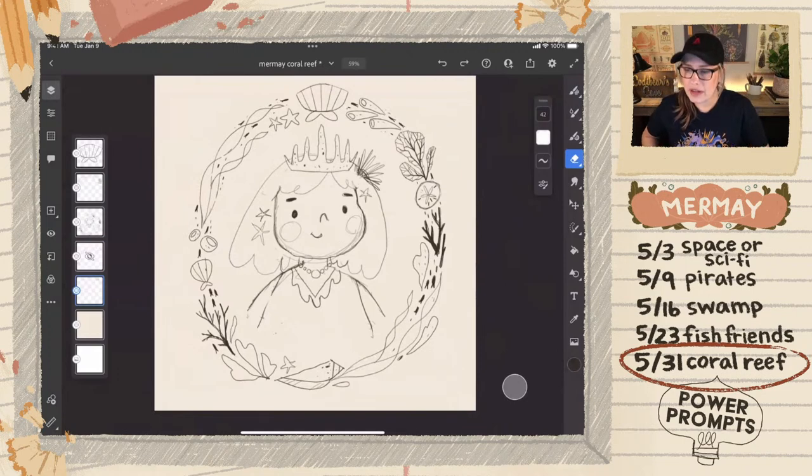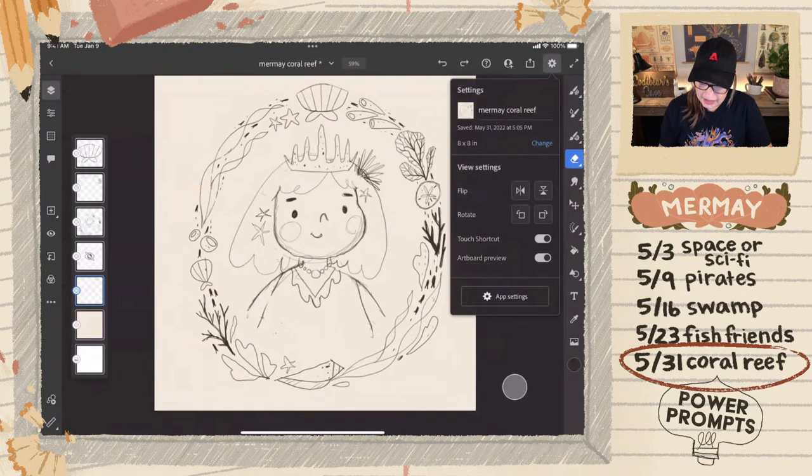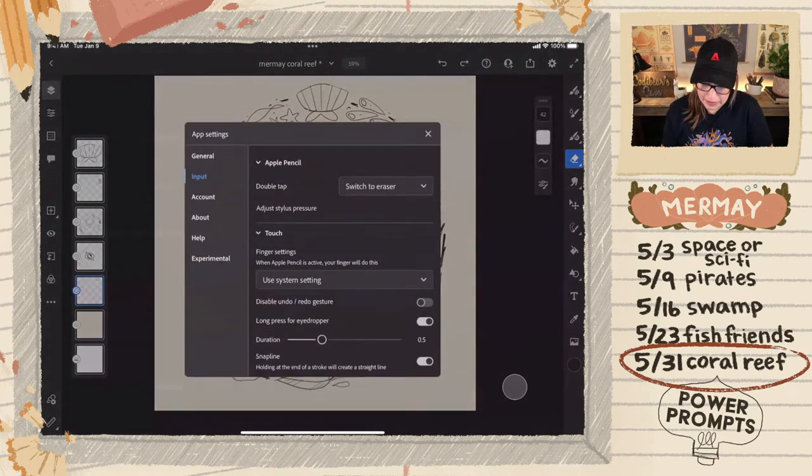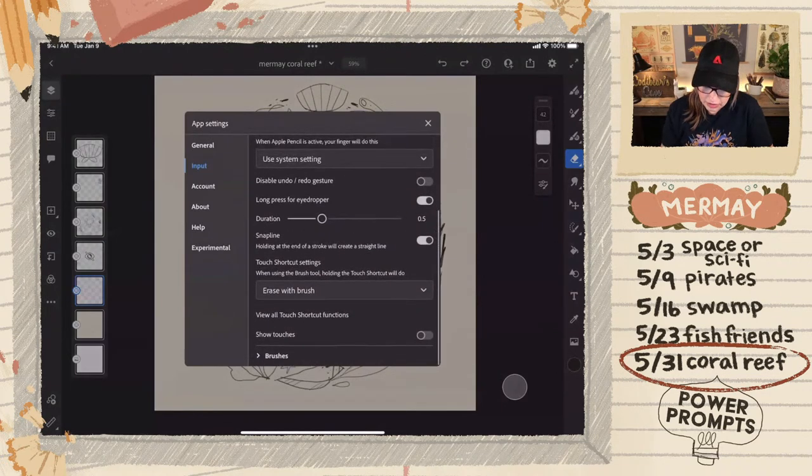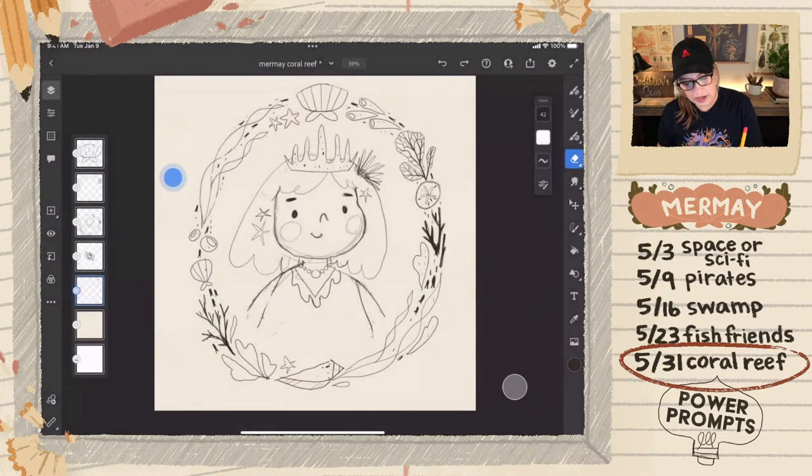Insulin, is there a way to make the cursor visible? Yes, there is. So I can show you how to do it, and if you would like to know in the future, just in case. If you go to app settings and you go to input and you go down to show touches, you can turn that on.